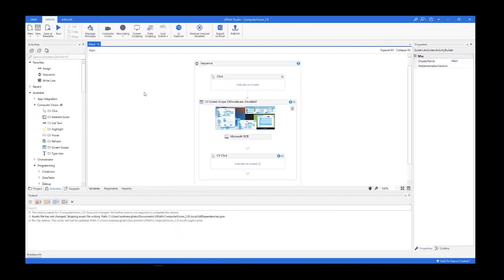Please note that for previous Studio versions, we need to install the package UI Automation 19.5 or later before the computer vision one. First things first, we'll start by adding a simple click activity within our workflow, an activity which you're already familiar with, followed by a computer vision click activity. Now, it's important to notice that the CV click activity is included in the CV screen scope, as we'll get back to this aspect later on during our demo and discuss it in more depth.